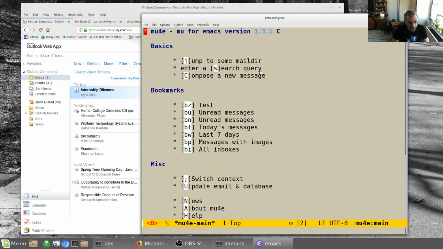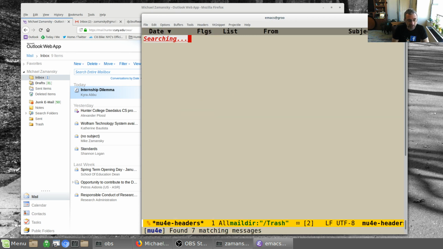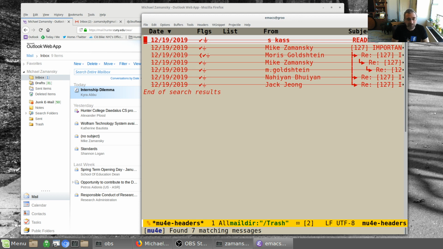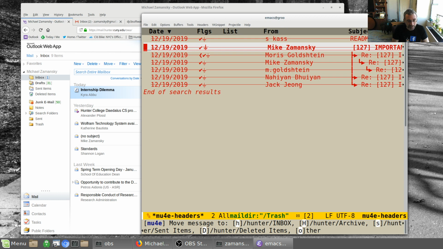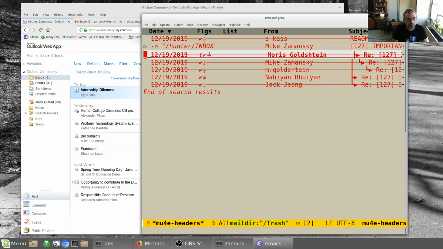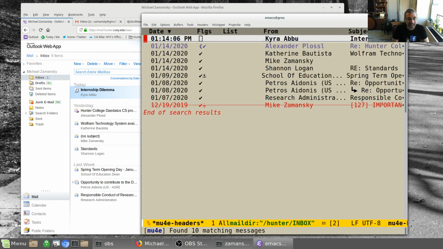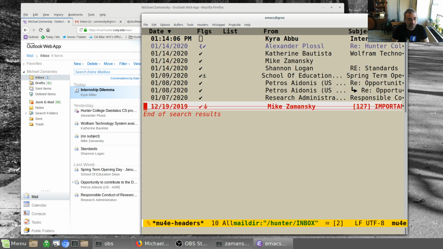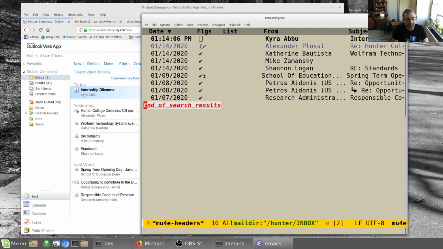So what I can also do is let's go to other. If I go to trash, I can see these trash emails. So this one is from me, and I can move this into my hunter email. I can do other for another one. I can specify, but I can move this to my hunter email. I apply the mark, and now it's in my hunter email. And from here, I can move it to a new folder, and it'll create a new folder. And I'm just going to delete that one.